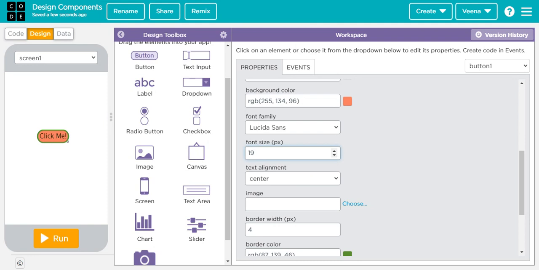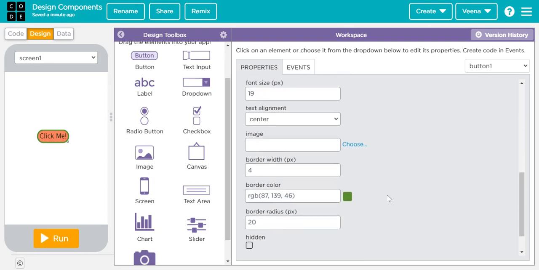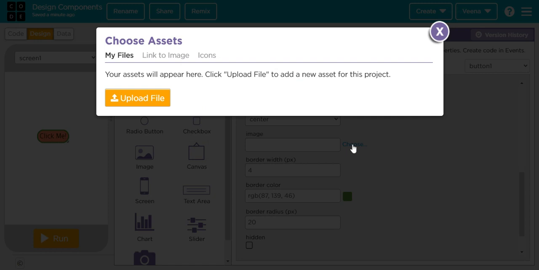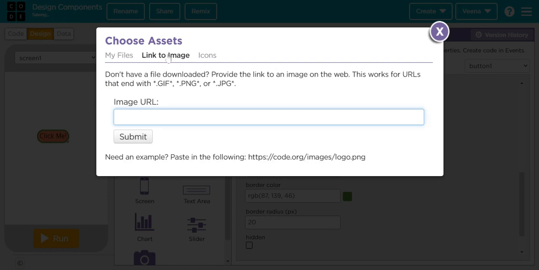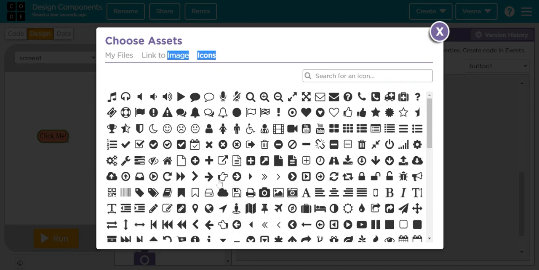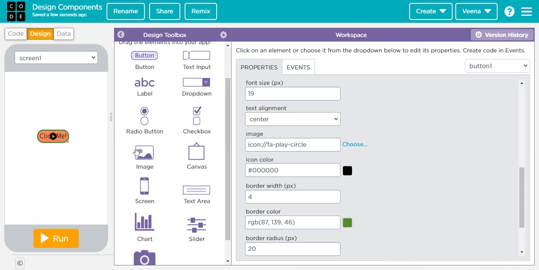If you want your text to be in the center, you can place it in the center, left, or right, and you can justify the content. Then you can also give any image. You can choose any image from your computer, or you can put the link of the image in the image URL, or you can use any of these icons, let's use this play icon.